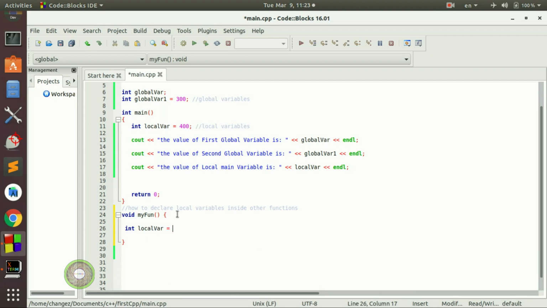So we're going to declare int local var, and I'm going to put a value of 7,000. You guys notice that I've also declared the local var here. It's got the same name. You can name anything you like, and you can declare any other functions, any other data type with other names.